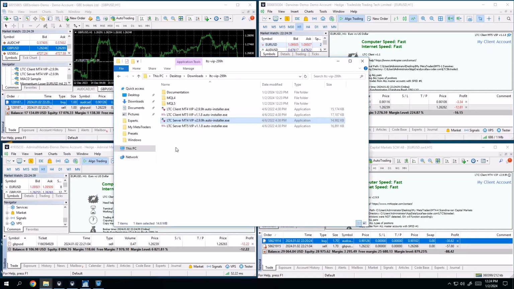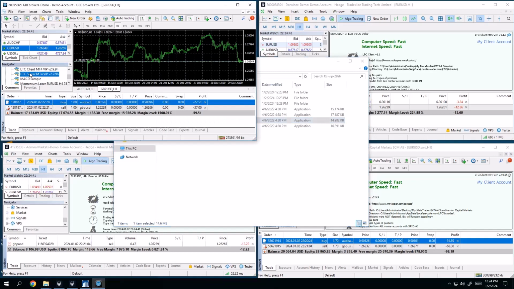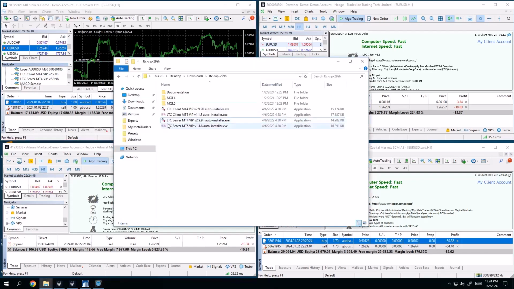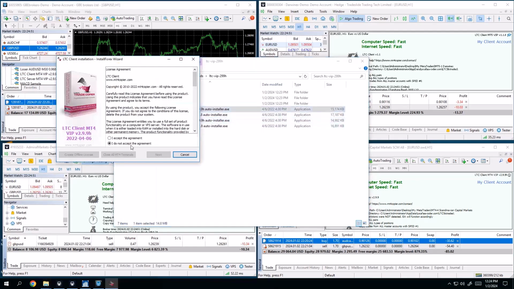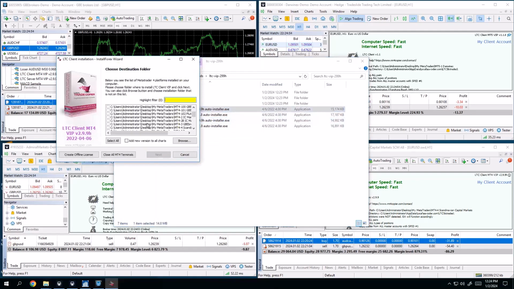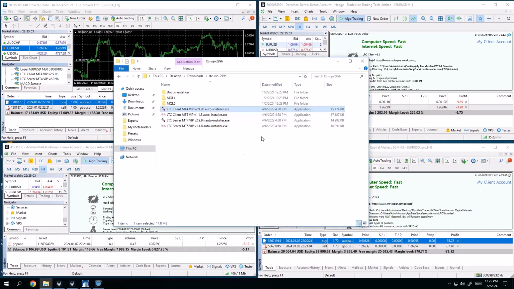That's it. Now you go to the MetaTrader, go to the Navigator window in the Experts, refresh the list, and it will appear there. And you do the same for the client. Again, you accept the agreement, select which platforms to install the clients to, or you can select all if you want, and you go next, next, finish. That's it. Now you go to a client, refresh the expert advisor list, and it's there. And you just attach it to one chart per MetaTrader.